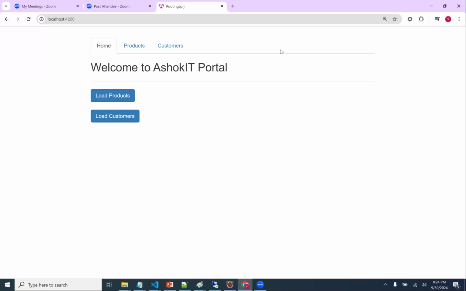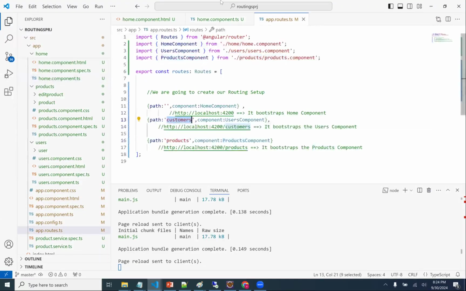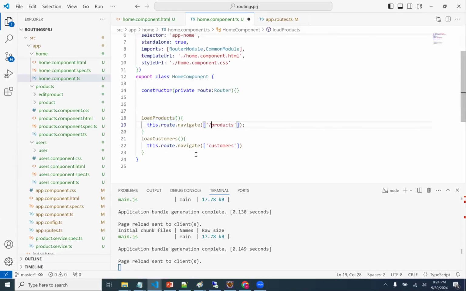Actually, it will fetch whatever we write inside the app.routes.ts file. Whatever I wrote in app.routes.ts, the same keyword I wrote, sir. But the question is, is slash mandatory or not? No, sir, slash is not mandatory. Okay, slash is not mandatory. Now, I'll show you whether slash is mandatory or not.